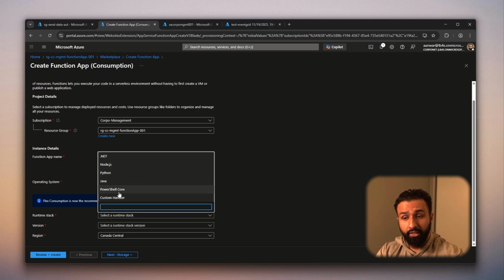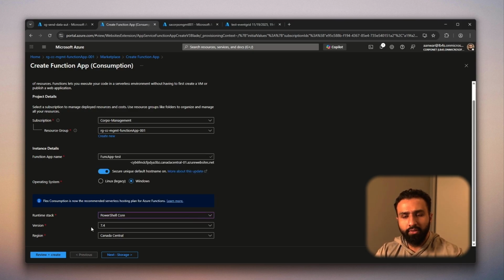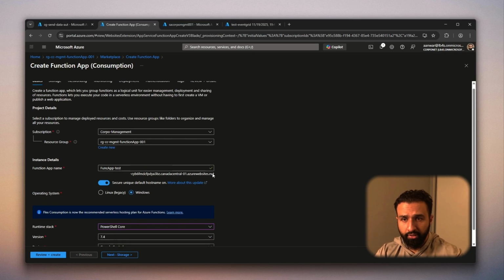When you select that, you will see all these different languages you can use. Function app is one of those things where it can use many languages that are out there. So you can use Python, .NET, JavaScript, etc. But we're just going to use PowerShell. And when you select that, it gives you a version. 7.4 is perfect. And region, Canada Central, that's where it's going to deploy to.